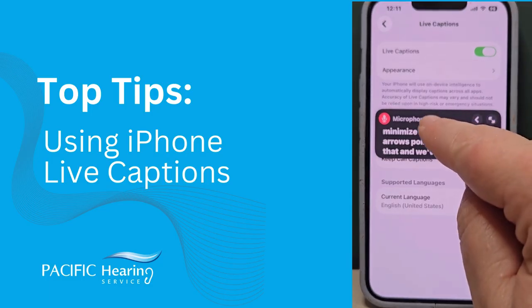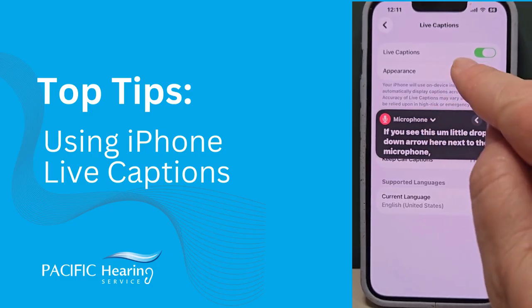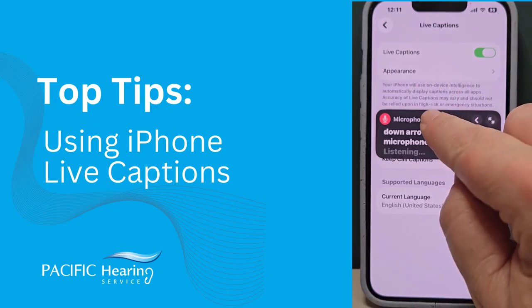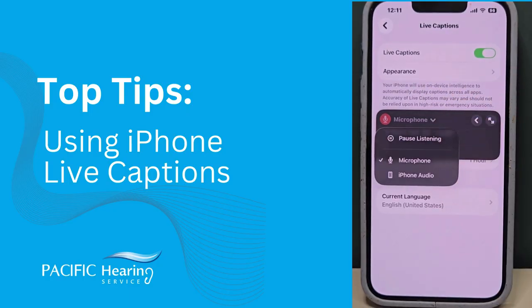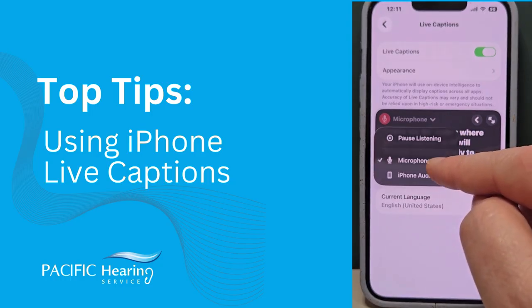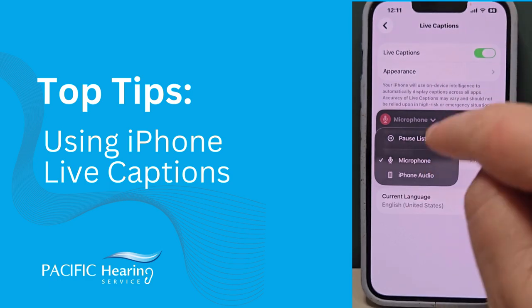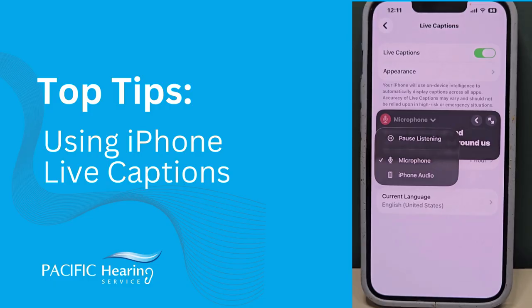If you see this little drop down arrow here next to the microphone, that's where you can pause, or it will change automatically to the sound that's coming in from the microphone on the phone, picking up and captioning what's around us, to the iPhone audio. So if you are streaming a phone call or watching a video or something, you can have the captions come up for those as well, whatever audio is coming in through the iPhone, and it will switch automatically. If a phone call came in right now, it would switch to the phone call.